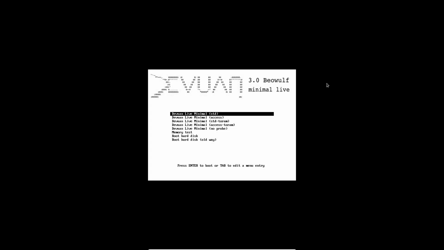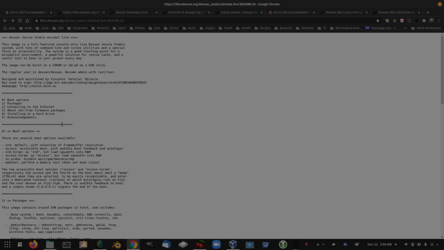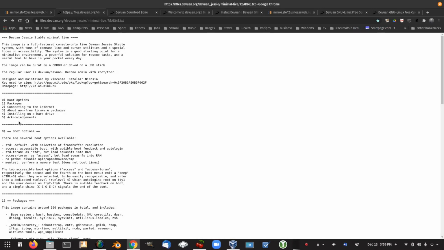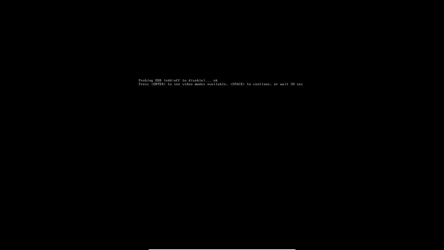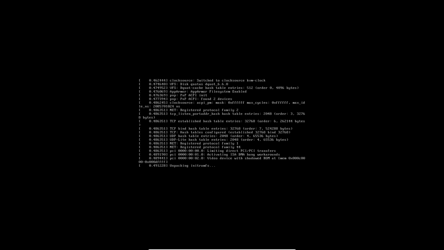Shut it down. So here we are in the live minimal. Now on one of those information pages that we had, let's just check that out. In here, it does tell you all about the boot options, several boot options, and it tells you here what the boot options mean. So that gives you an idea. I'm just going to use the standard, which is the top one there. Let's enter that. Press enter to see video modes or space to continue. Let's just hit the space button.